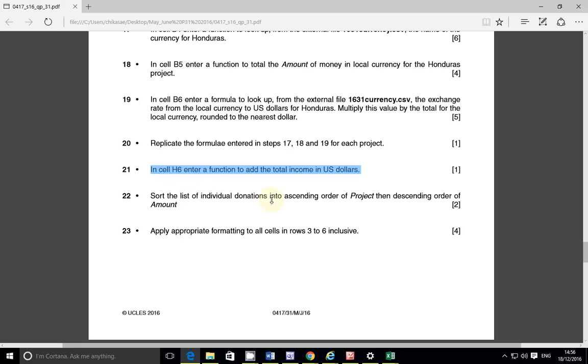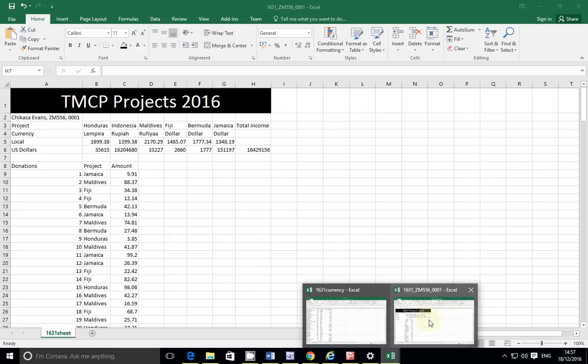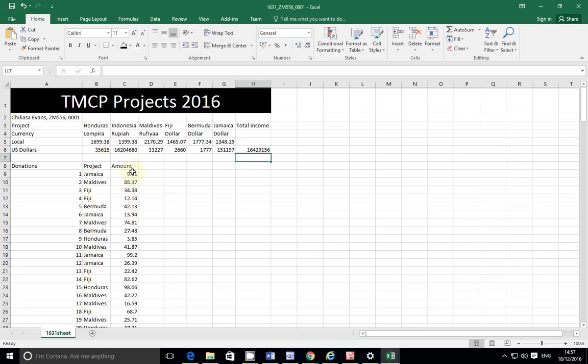Sort the list of the individual donations into ascending order of project, then descending order of amount. So we need to sort this. So just get these values.